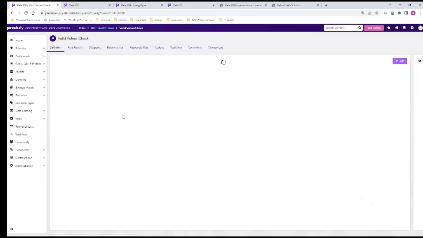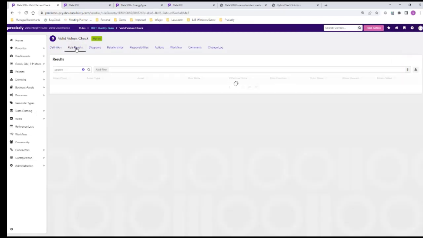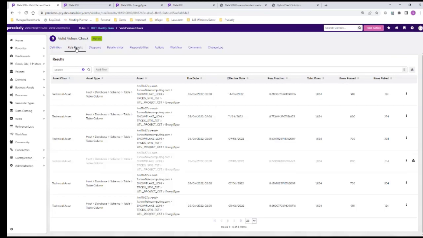I can understand the definition of the check that we have. So the rule number, the valid values check, the dimension, in this case, integrity, a description of our rule, the asset that it's working against, here we see our carbon footprint, and then I can start to understand the results that we get as well. So I can see some summary results. So when this is executed against various assets, I can start to understand the total rows that are executed, the number of rows passed, and the number of rows that failed as well.